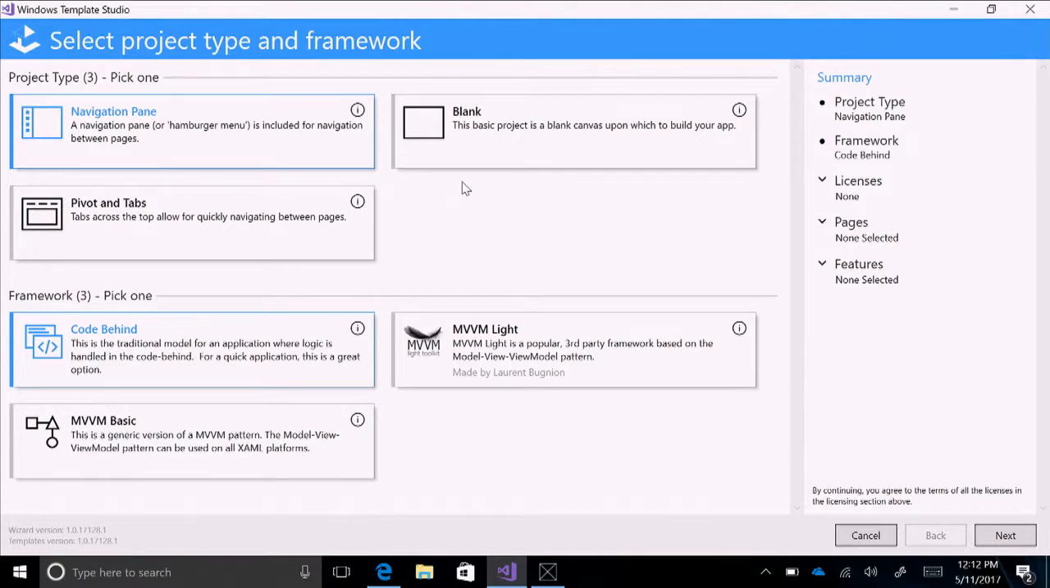We actually partnered once again with the community, and we did data-driven decisions on some of it as well. So we know that we have frameworks. These are the two big pillars of your application: what is the global navigation system, along with what is your code behind, or the framework you pick. So for project types, it's your nav pane, a pivot tab, or you are the developer.